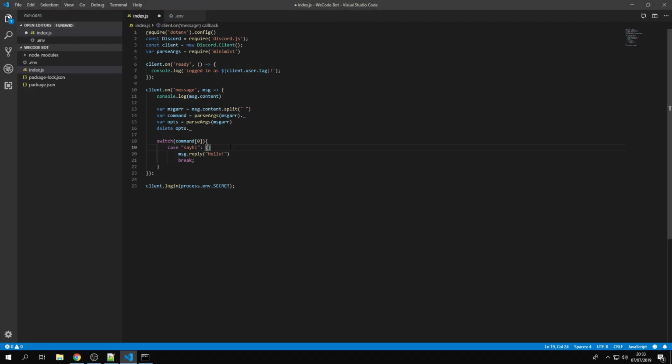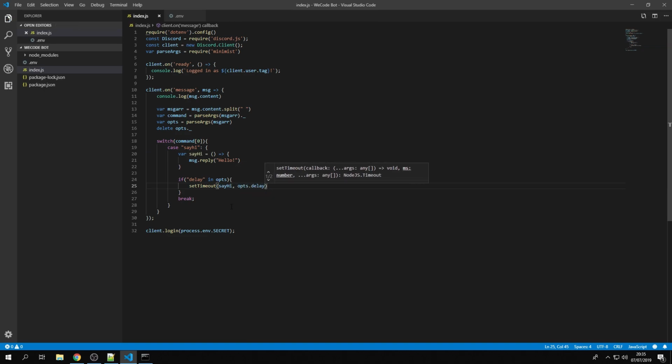Let's actually try that. I'm gonna wrap everything inside of a scope. Now I'm going to define an error function, which would just be message.reply hello. Now let's have the program check if there's the delay parameter, and we can do that with if delay in ops, then we'd run the delay. So set timeout, say hi, with ops.delay. So after whatever milliseconds, it should run the say hi function. If there is no delay option, then we'll just have it immediately say hi.